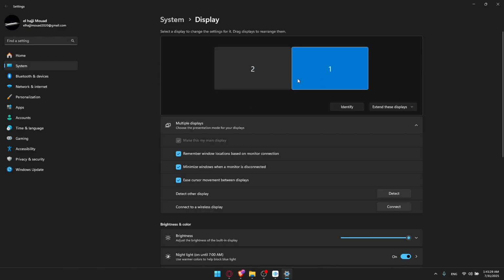So, as an example, I do have my two monitors right here. Let's say the second monitor is the monitor that you set up as vertical. So all you need to do is make sure that you're selecting this one. If you're selecting one, make sure to select the second one.